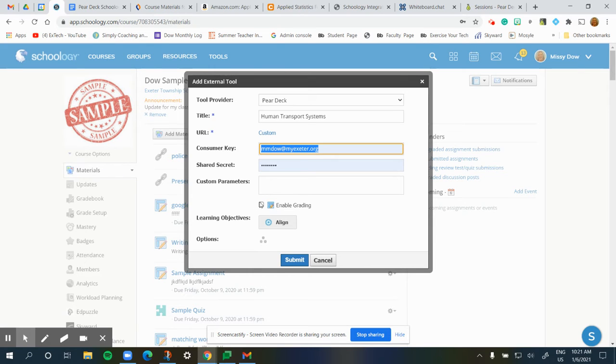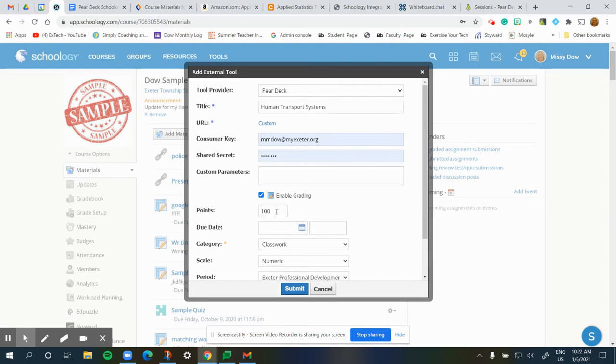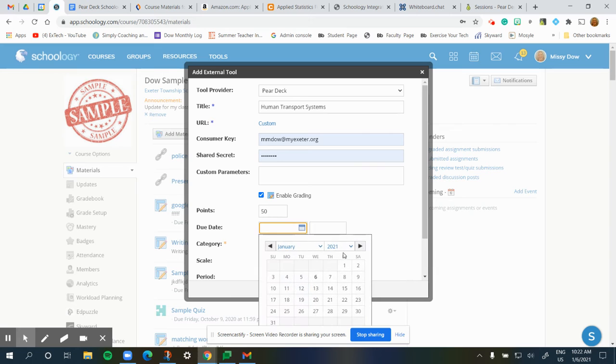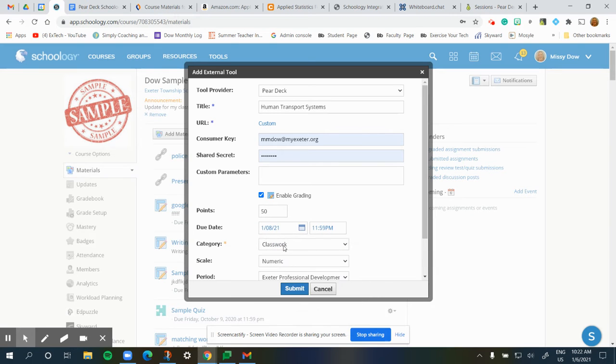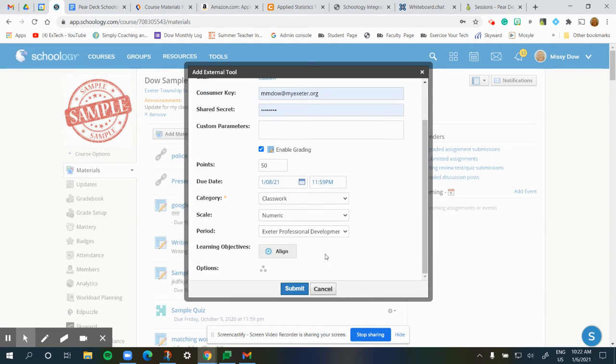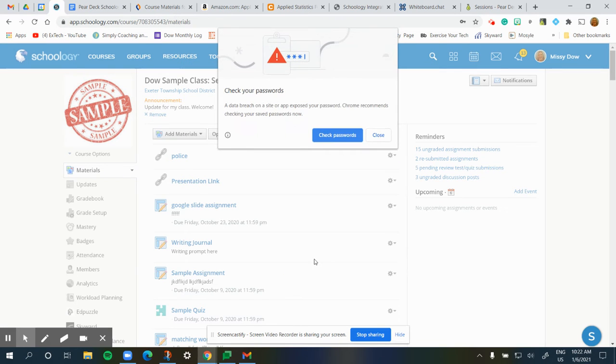So if you want to grade this assignment, and this would only be grades 7 through 12, but if you want to enter a grade in the grade book, you cannot grade inside the assignment, but you can have this create an entry in the grade book so you can sync it to Skyward. 50 points. If I wanted to make the due date Friday, give it a category, and then I am going to click submit.